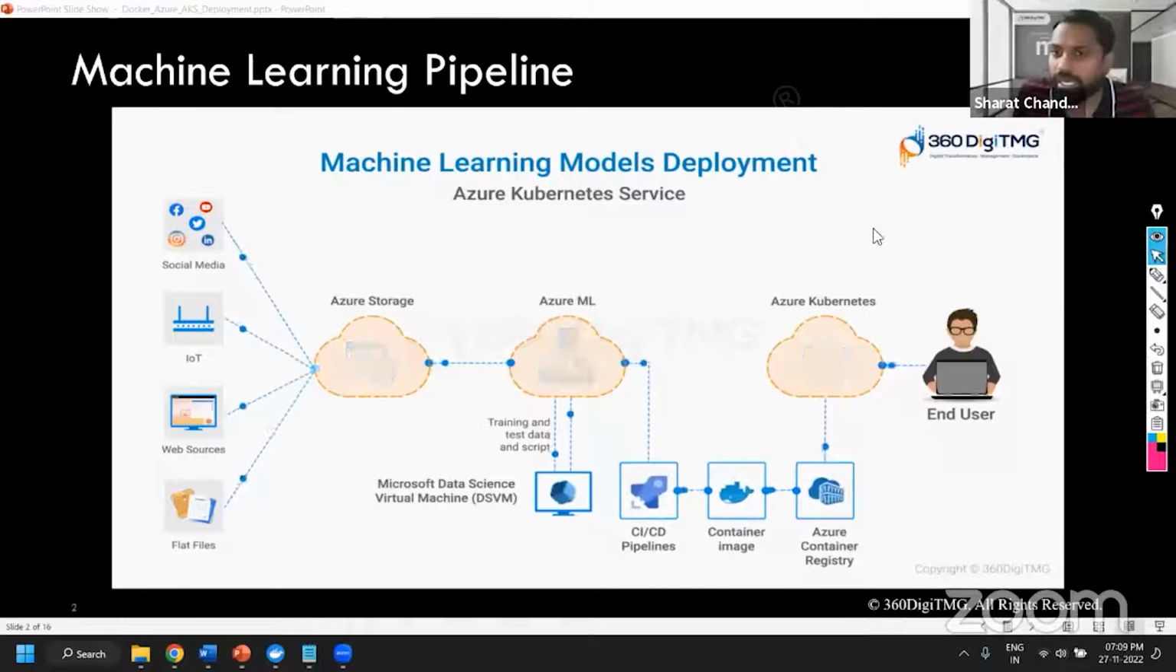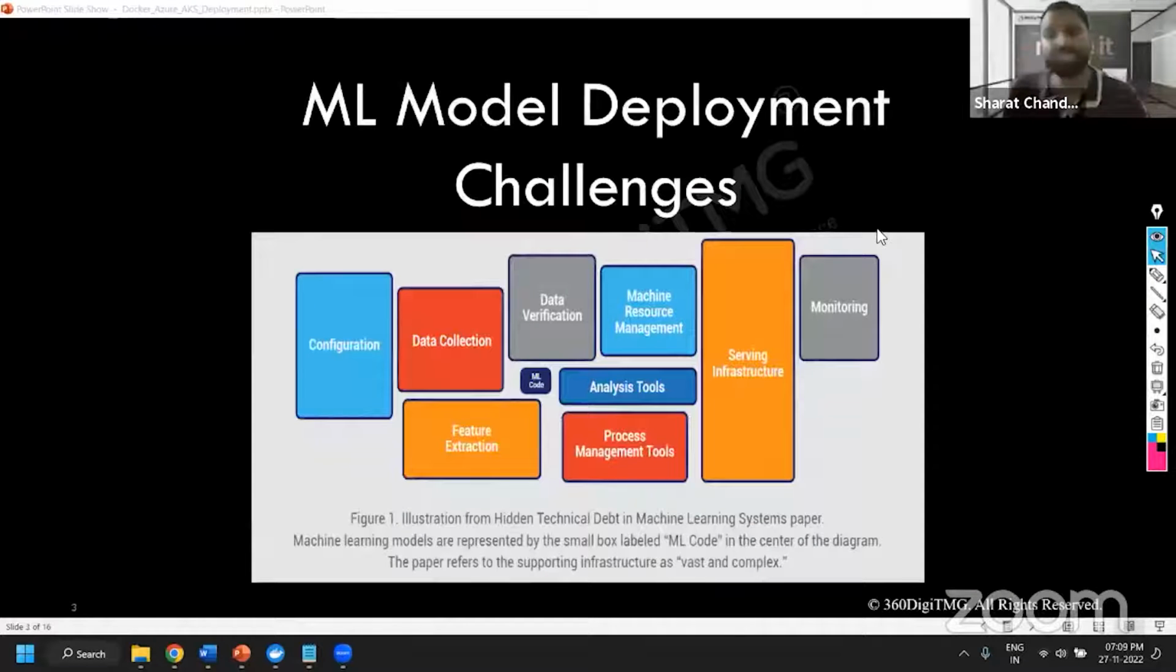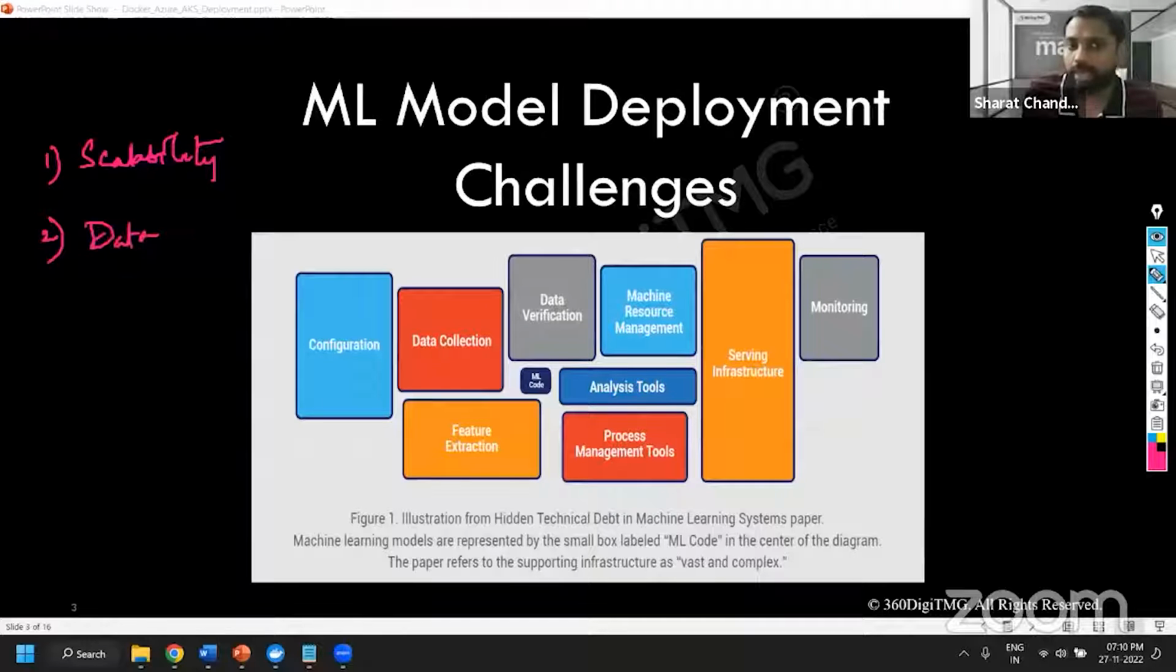Now, let me quickly give you a tour of the challenges we get with respect to machine learning model deployments. Scalability is one of the first challenges that we will have. The second challenge is drift. It could be data drift, or it could be model drift itself. Of course, model drift occurs because of the drift in the data, a change in the data fields itself.